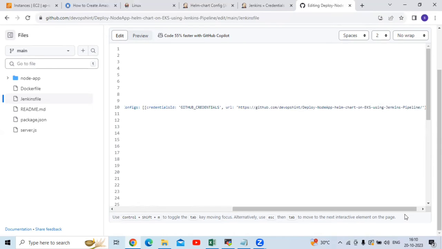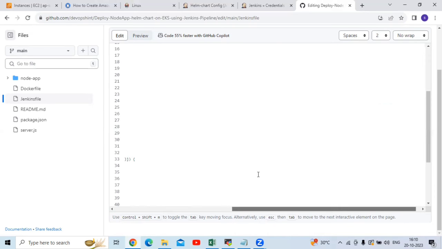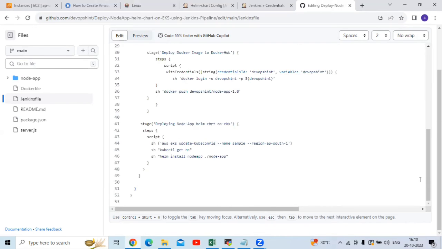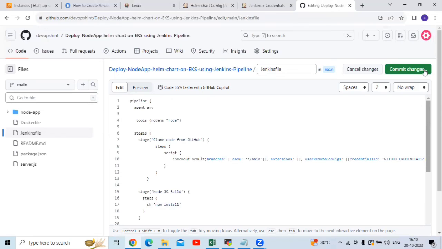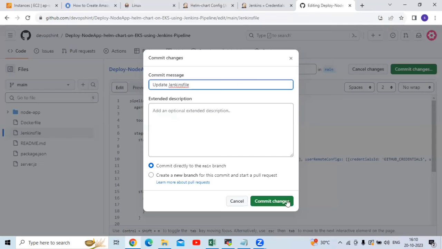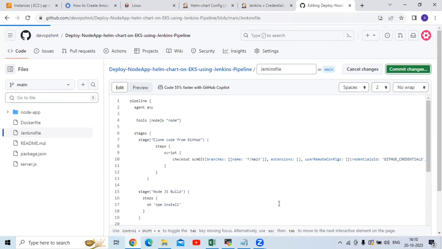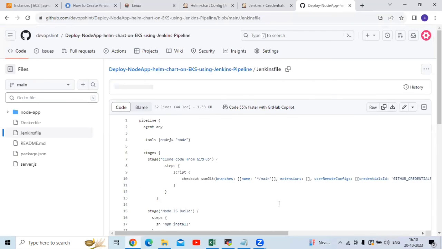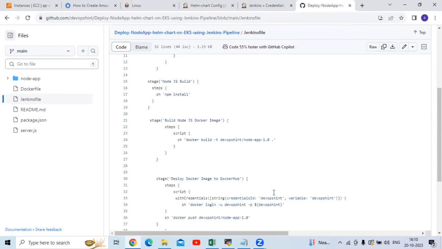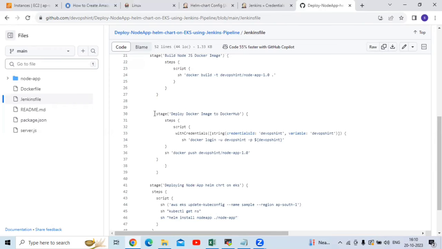Okay, now let's save the pipeline. Now let's commit changes. Okay, so let's copy this pipeline and run it on Jenkins. Before running on Jenkins, as you can see here, we are going to build and deploy our Docker image. So that's why we need to install Docker. So let's install Docker first.